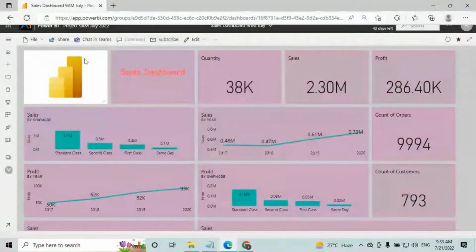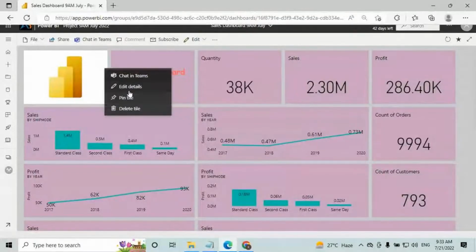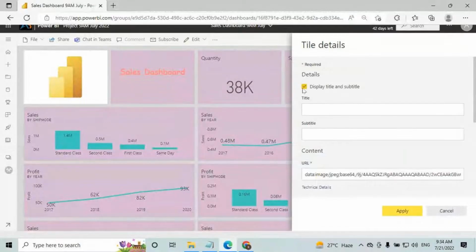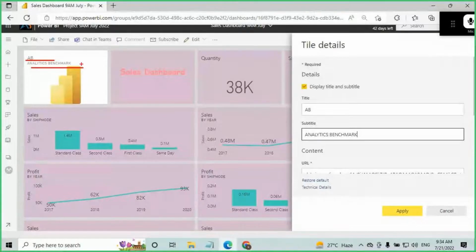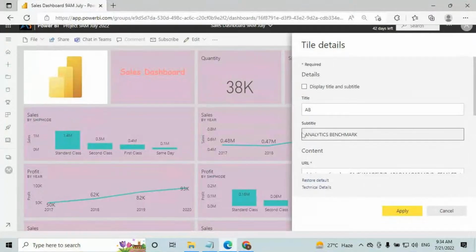The remaining options, where you can see it is edit details. When I click on edit details, I can see there is display title and subtitle. If you write any title or subtitle here, you'll see it on the top like this. If you want to write something on top of the image, like a title or subtitle, you turn this on. If you don't want to write anything, uncheck this. Right? It's not showing any title or subtitle here.